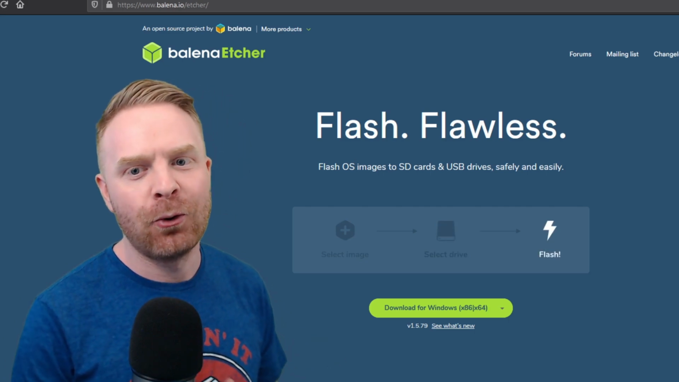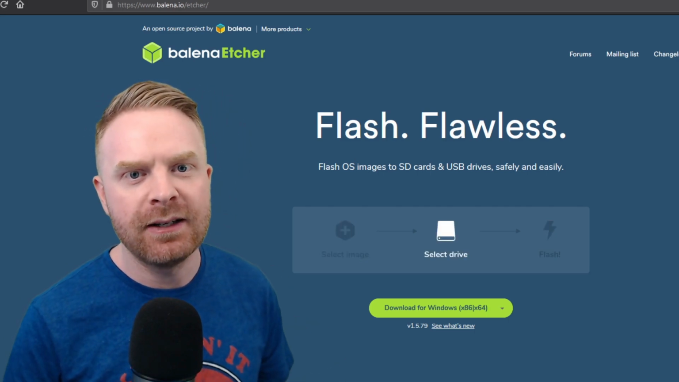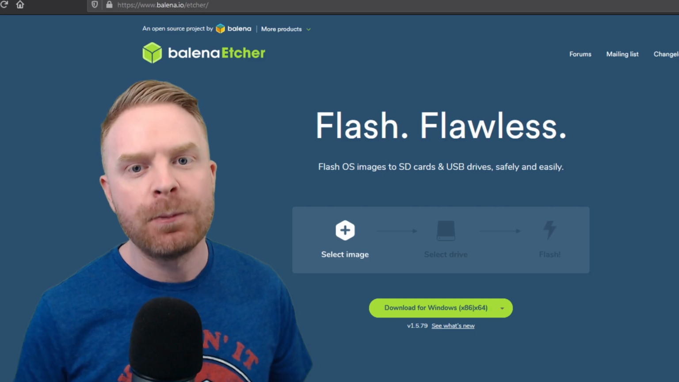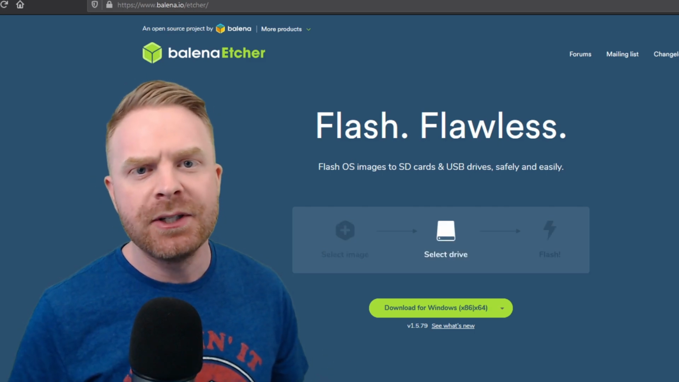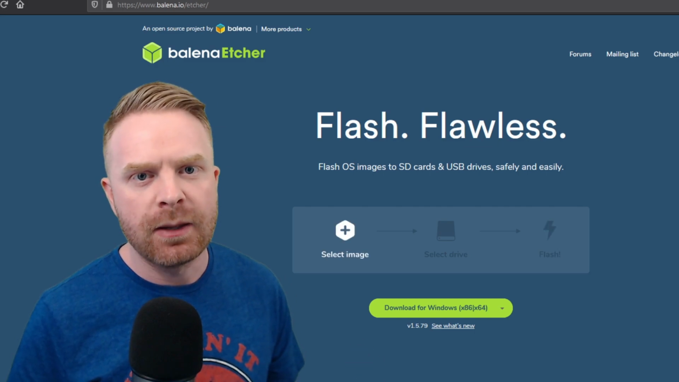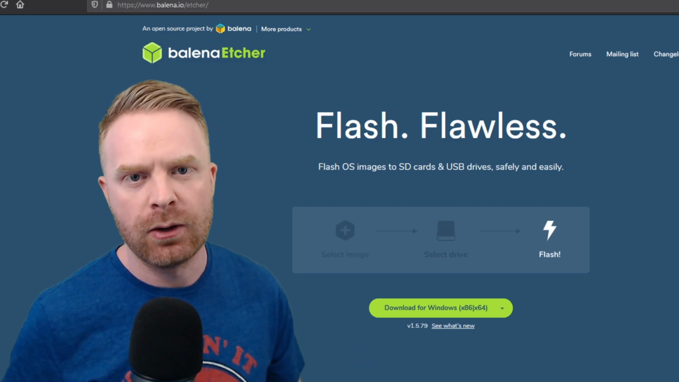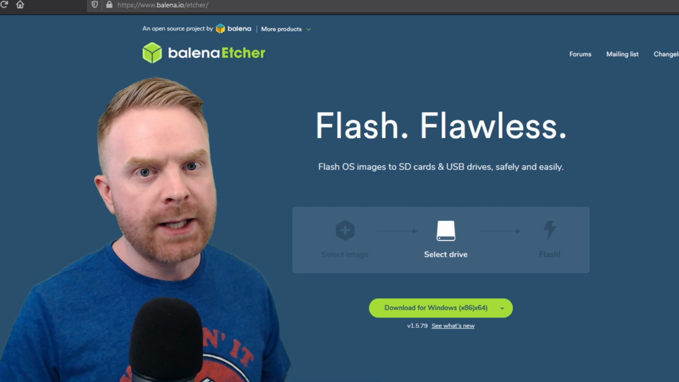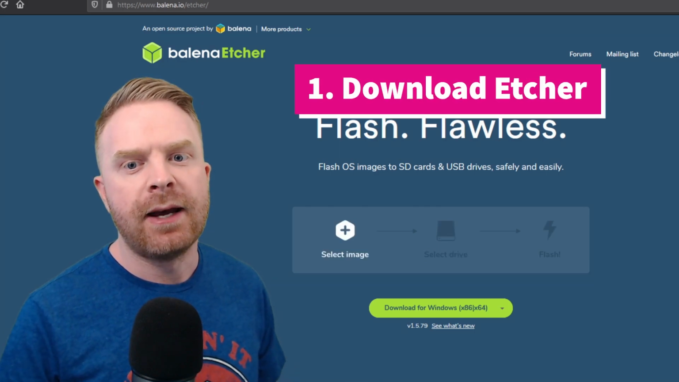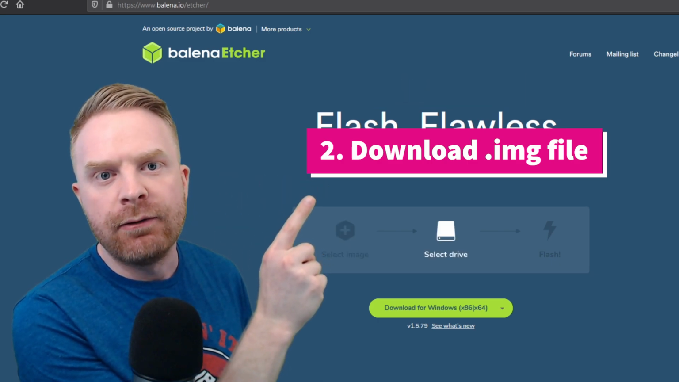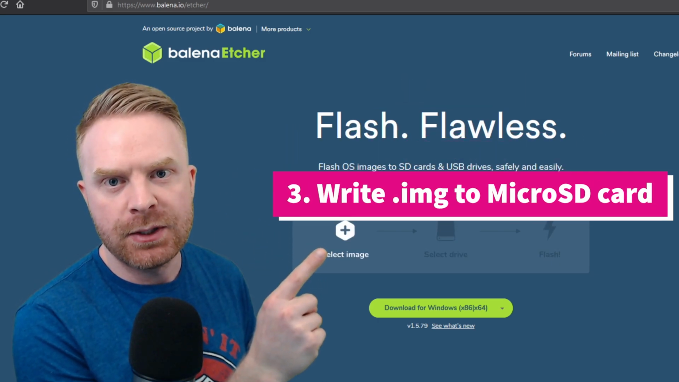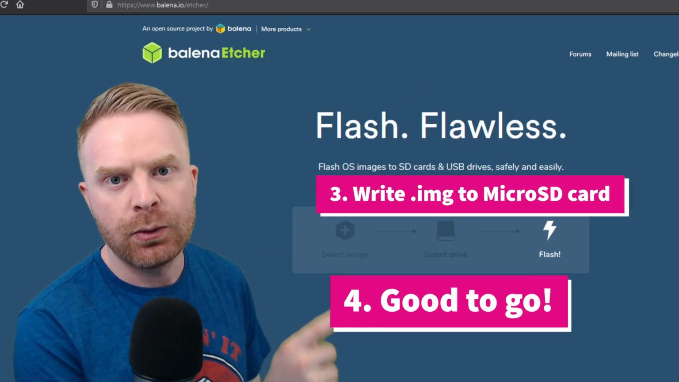Previously, I used to use a program called Etcher. It's by Balena Etcher. It's a free open source program that is used to write images to an SD card. Etcher is a good piece of software and I still recommend using it. There really isn't anything wrong with it. So the previous way to install Raspbian or RetroPie or anything like that was to download Etcher. Then you would have to download the image you're looking for. Then you would have to write the image to the micro SD card and then you were good to go.